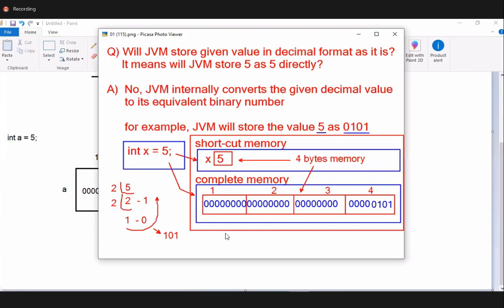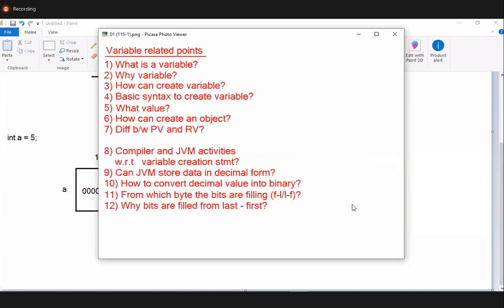So that is the diagram I have shown here. This is a shortcut memory diagram for our understanding. This is the full memory diagram of how the JVM allocates memory in the background. Please read all the points. 12 points, all 12 points completed.